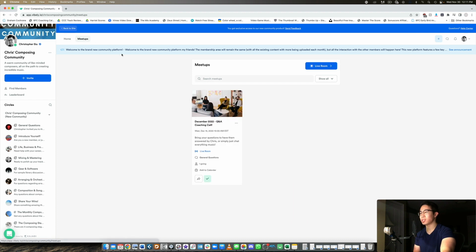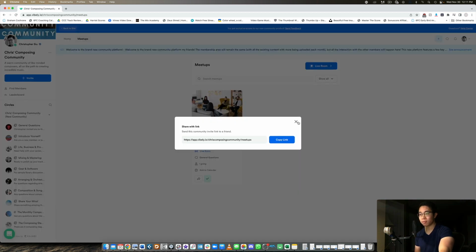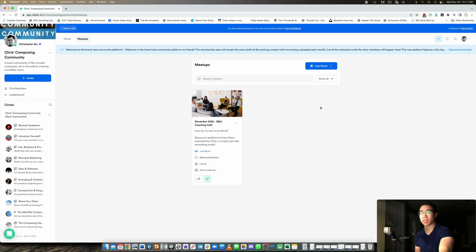And then if they want to see what meetups are happening, if they want to join the monthly coaching call, then they can click meetups and join that as well. And they can also RSVP to say, yes, I'm going or I'm not going. And then they can also share this link with a friend if they want to invite someone there as well within the community, I guess. So that's it. Hopefully this helped a little bit.